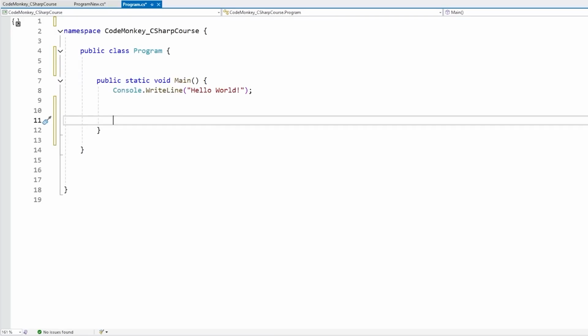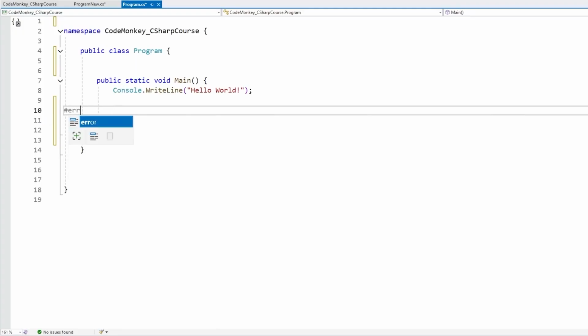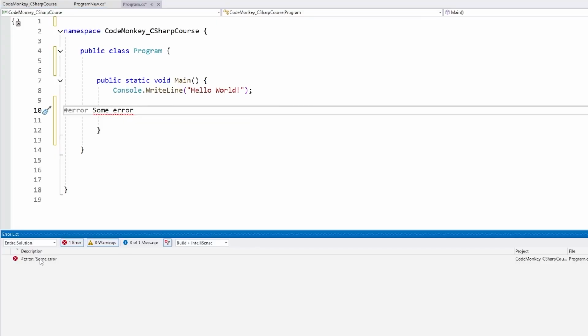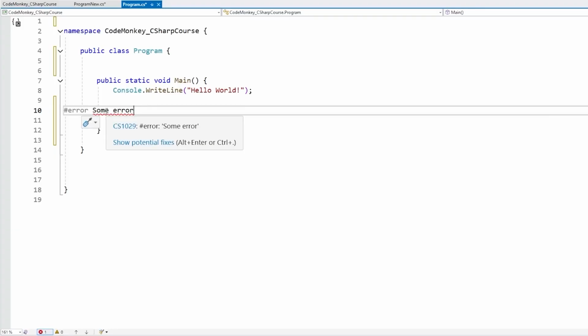Another simple one is both warning and error. So we just write error, some error. And that's it, very simply, this creates an error. So it says some error. And if you look down here on the error list, yep, we have an error. So this is basically a compilation error. We cannot compile like this.